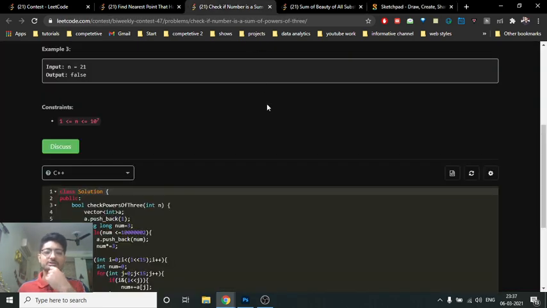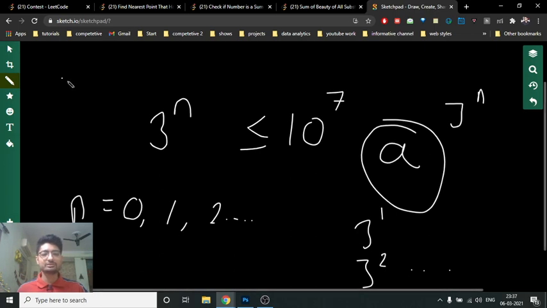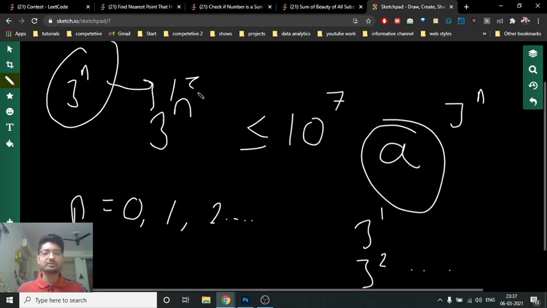If you store all the values, I find out the length of the array storing all the values of 3 to the power n, and it comes out to 15, which means there is a total of 15 numbers in the format of 3 to the power n which are less than 10 to the power 7.